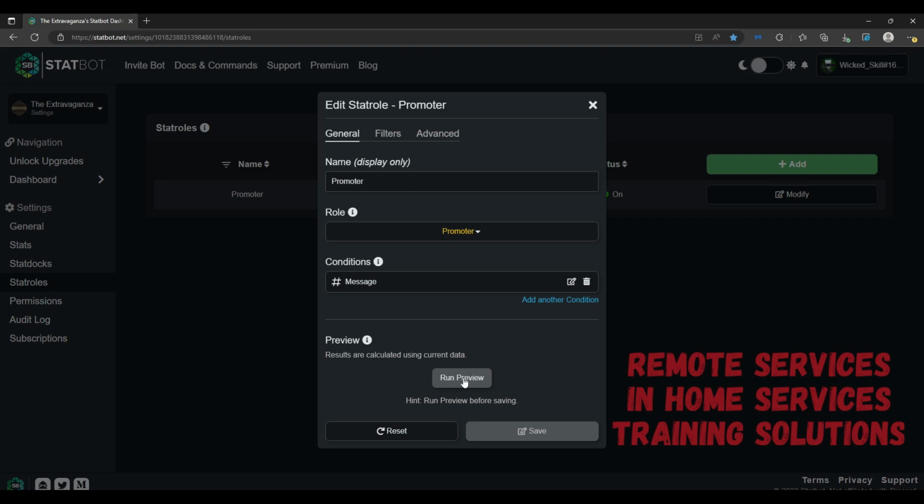When you run the preview, it's going to tell you everybody that's going to get the role. If they don't get the role, then they don't meet the requirements. If they do get the role, then they meet the requirements. Then at the bottom of yours, it's going to say Add a Role.